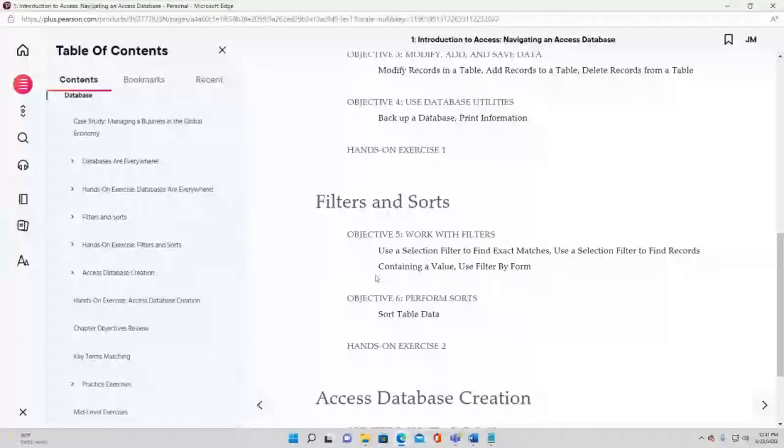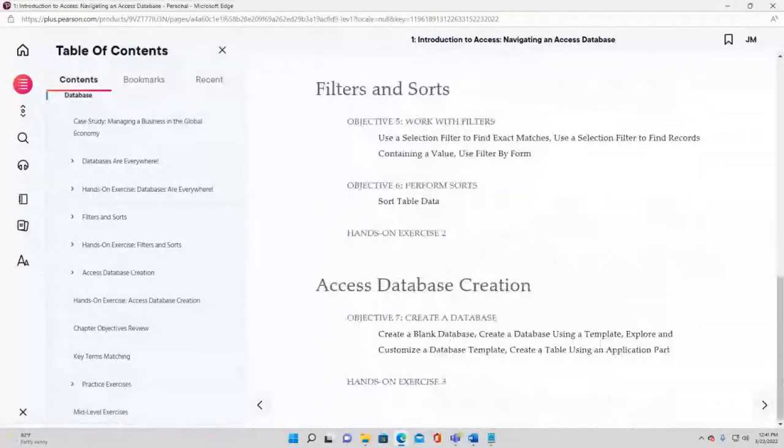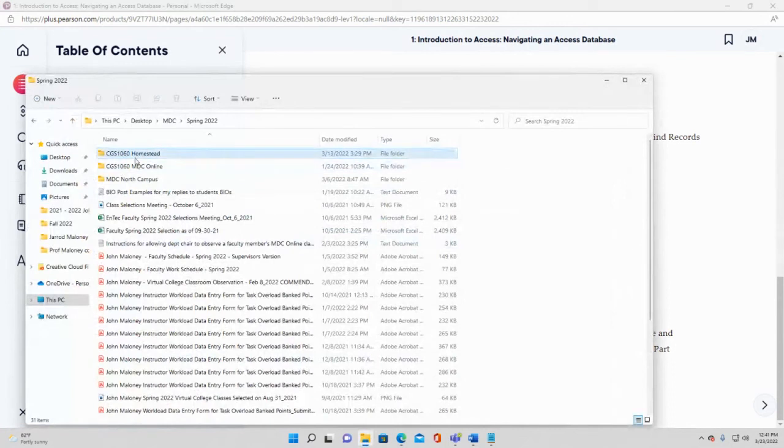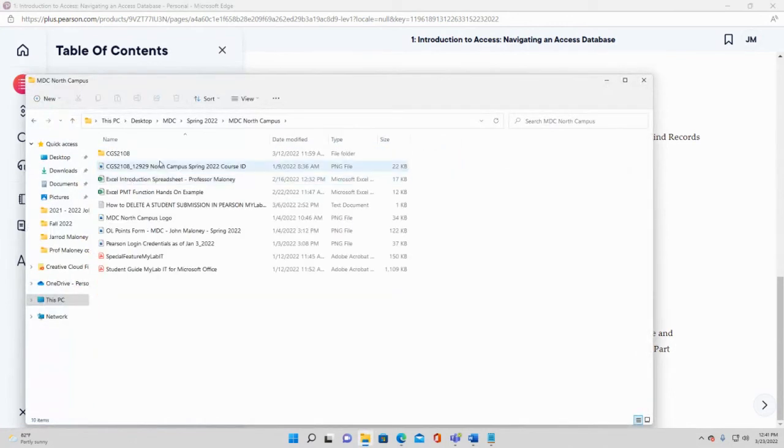Okay. All right. So anyway, filters and sorts are how we get through information as well. So creating a blank database, I did this in the overview video. I'll show you that video right now, actually. Let's see if I've got that in here in yours yet, if I put it in here yet.